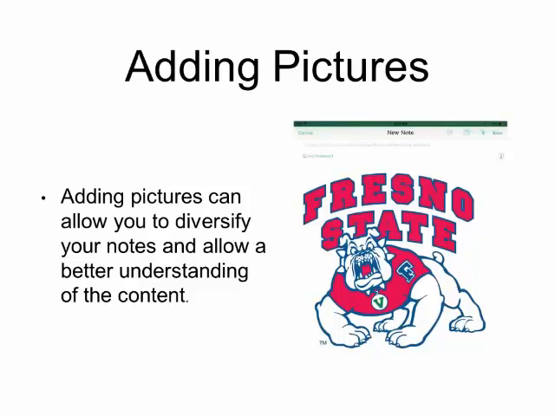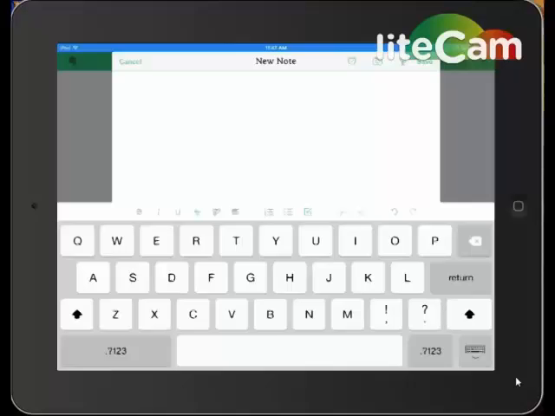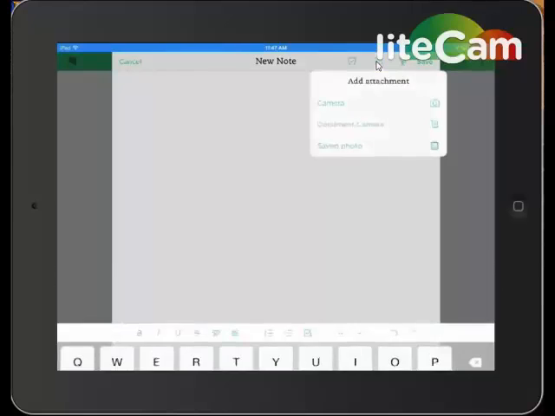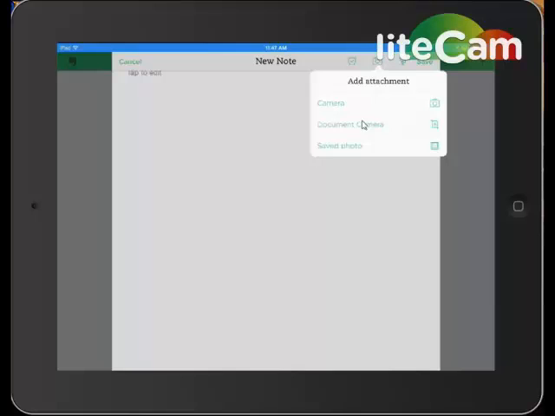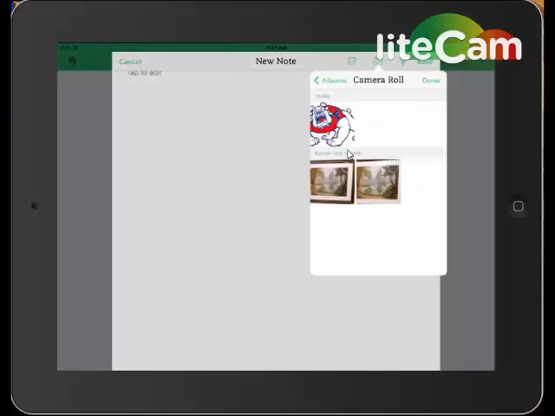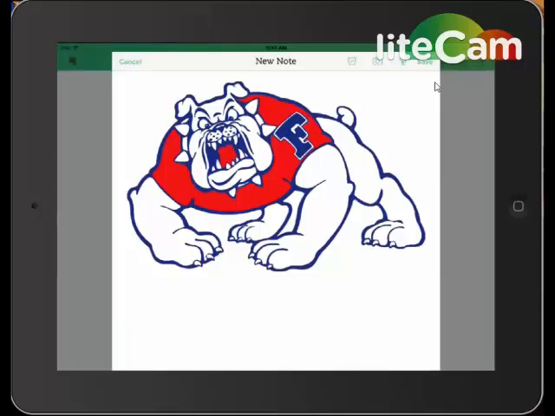Okay, let's add pictures. Adding pictures can allow you to diversify your notes and allow better understanding of the content. Simply find the camera next to the clock, tap it, and now you can access any photo that's on your iPad. Click Save Photo. This brings up a list. Grab the photo you want, and instantly, after you click Done, it will add to your notes. This is especially great if you're like me and forget names, you can attach a picture to it.